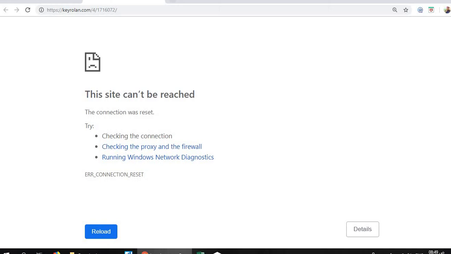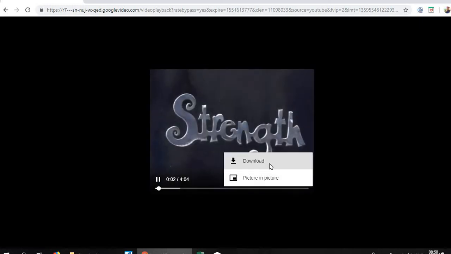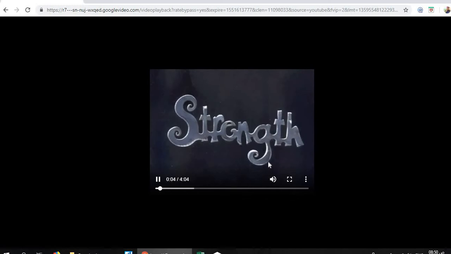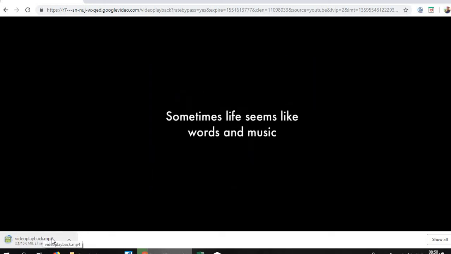your browser, sometimes it will redirect you here, and click again the download button down here. And as you have noticed here, video playback, now it's downloading.